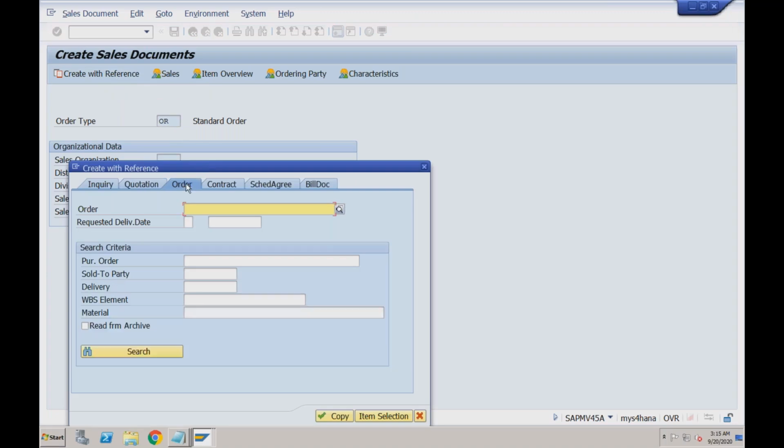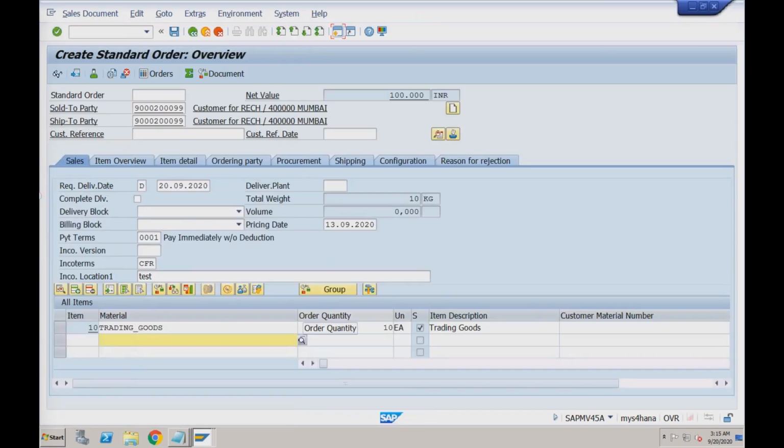I will go to order. My order, I'm just trying to copy this order number 603. Click on the copy button. System will automatically copy all the other details from the sales order itself. Right? Only thing is this PO number and PO date, because this will be obviously different in different orders, right? So this you can enter manually. This will not get defaulted automatically. All the other things, they will be defaulted automatically.